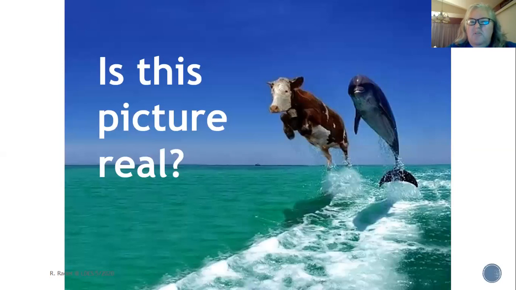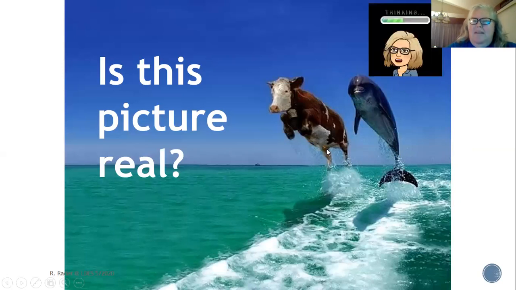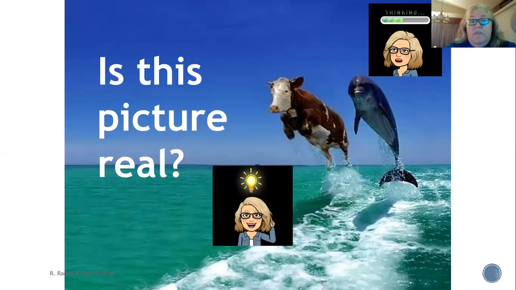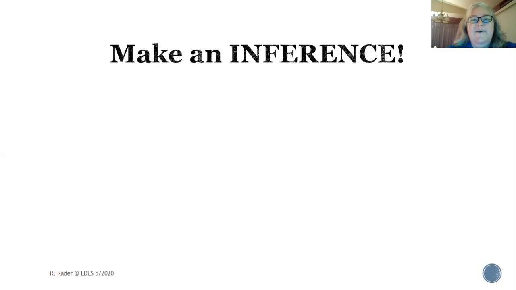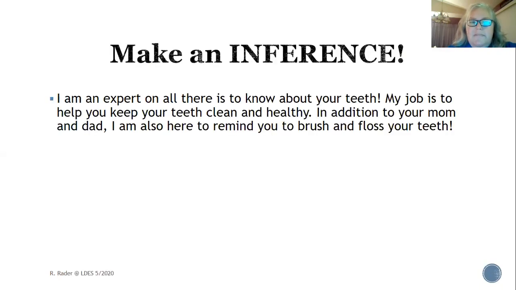Okay, how about this picture? Is this picture real? Oh gosh, I see the ocean, I see a dolphin, and then I see a cow. Like what is that? Thinking, that is not a real picture because cows do not live in the ocean and there is no way that cow is going to jump in the wave like a dolphin. That is not a real picture. So we're going to make an inference.